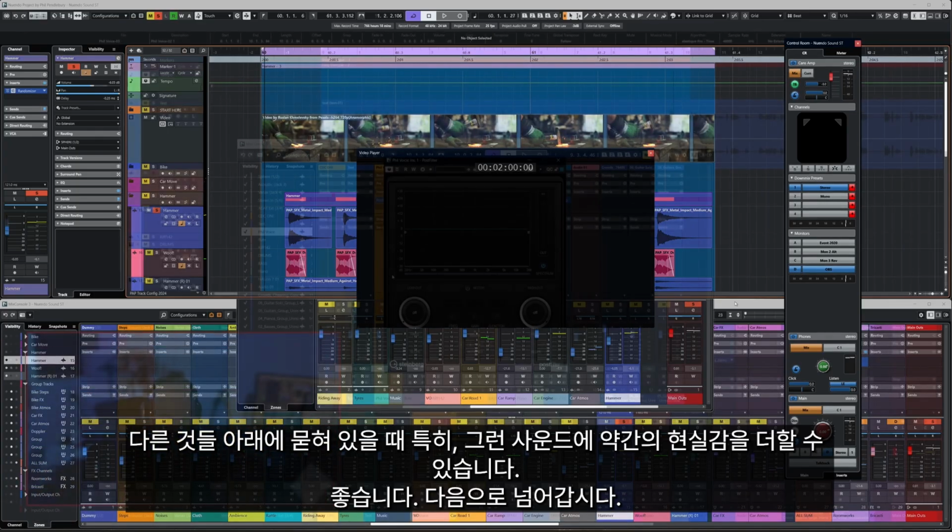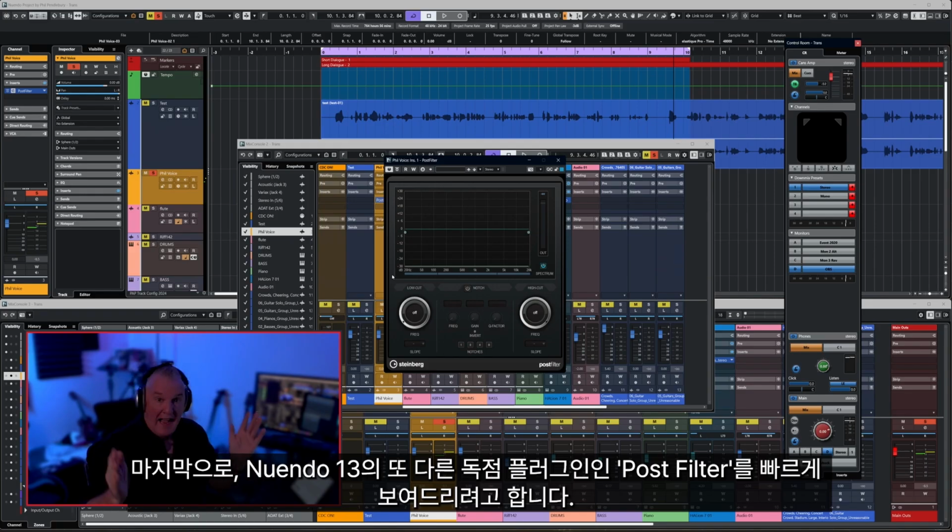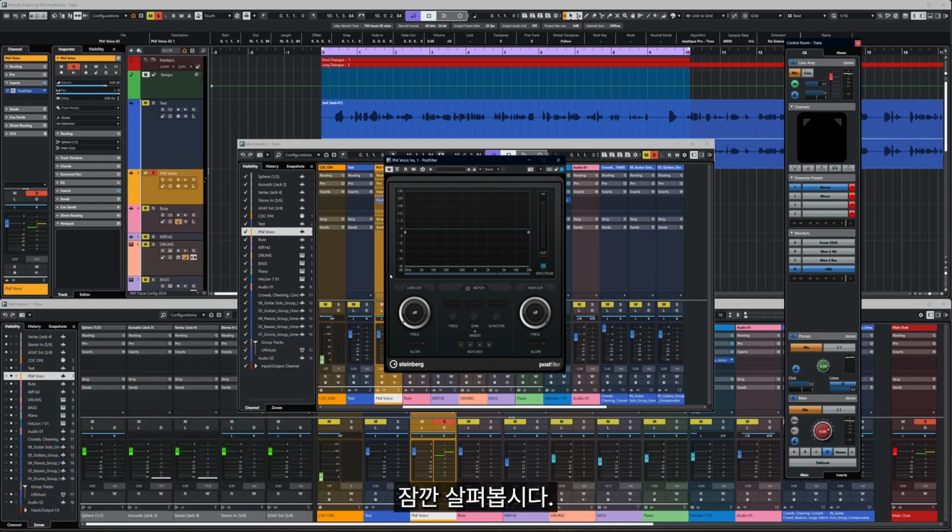Okay, let's move on. So as a final little add-on to this, I thought I would quickly show you Post Filter, which is another one of the exclusive plugins to Nuendo 13. Let's have a quick look. We'll listen to a voice.